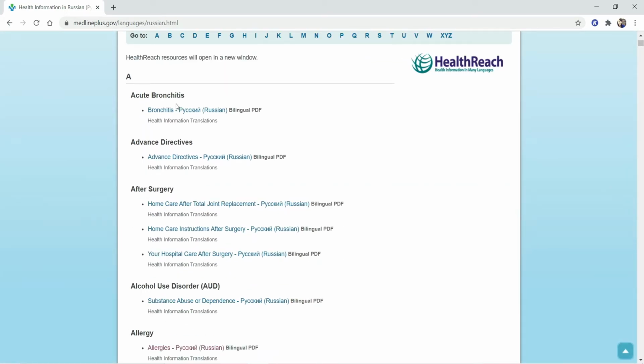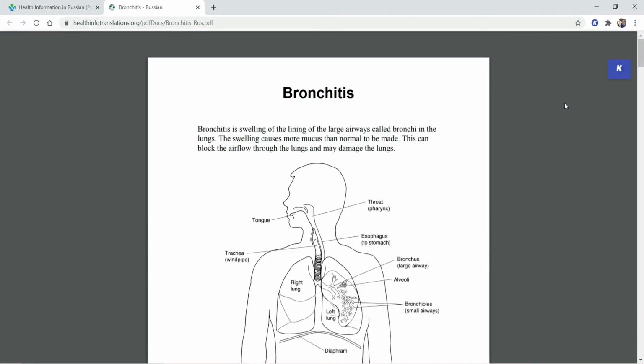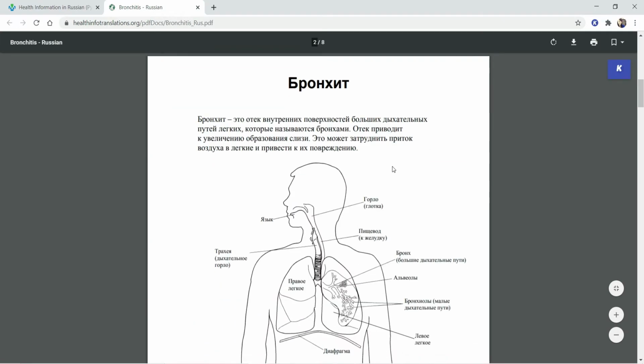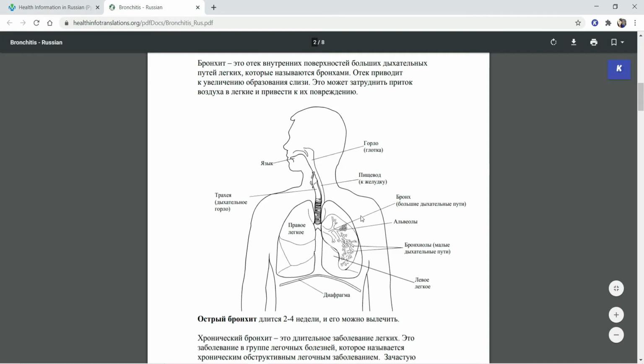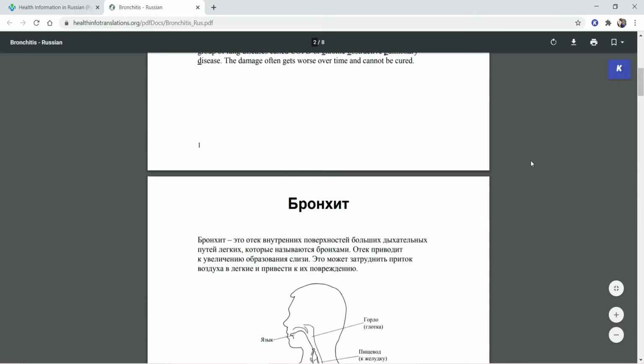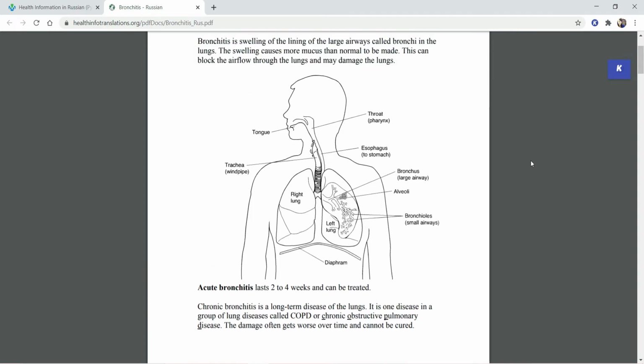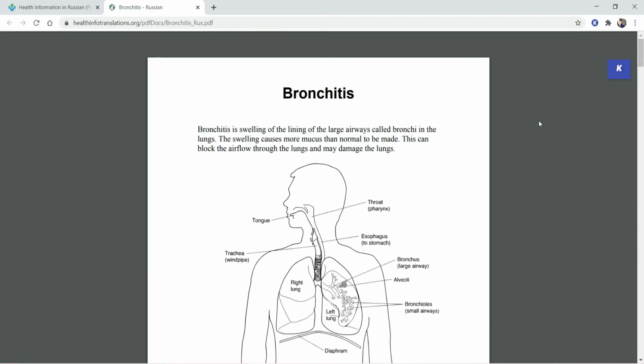So if we go ahead and click on something like bronchitis, you'll see that the first page in the document is in English, and then when you scroll down to the second page, it will be completely in Russian. This is really great because if you have a family member, a loved one, someone in your community that can't speak English, then you, as someone who can speak English, can work through this document with them, or they could take this document to their doctor's office with them when they're concerned that they might have this issue. And it can be really helpful for the doctor to also speak to them.